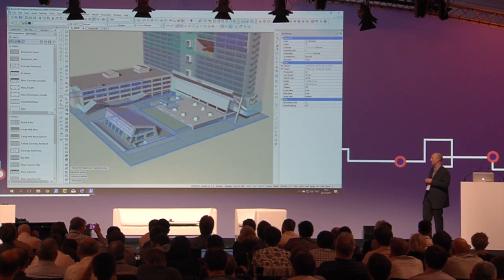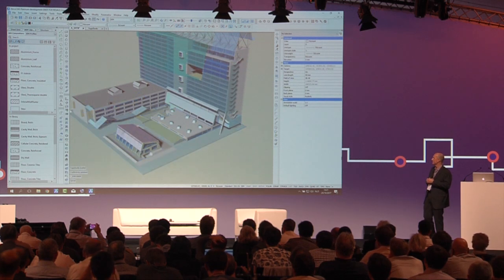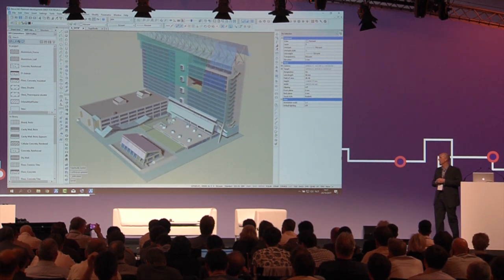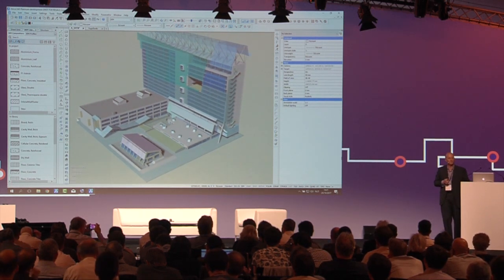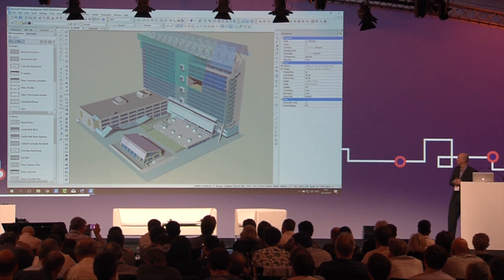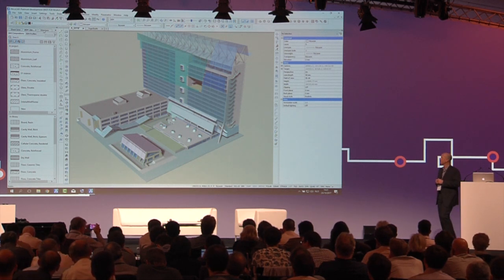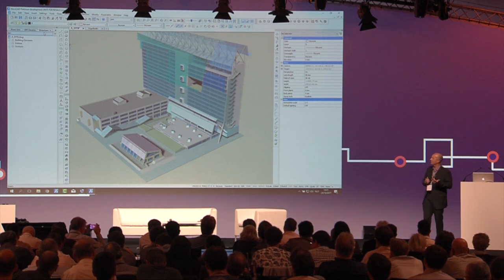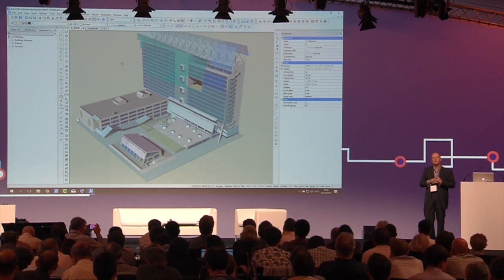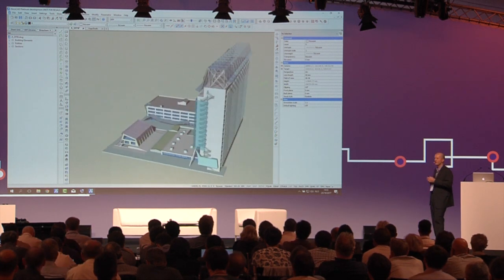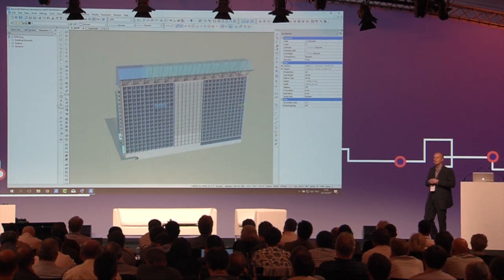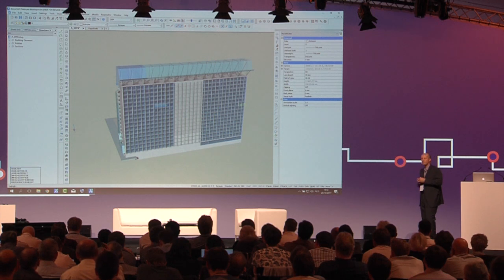So the geometry's there, and then we can check that the data is there too if we want. But let's also look at another application of parametric components. And for this, we'll start looking at a slightly different scale. We'll look at the rear facade of the tower.